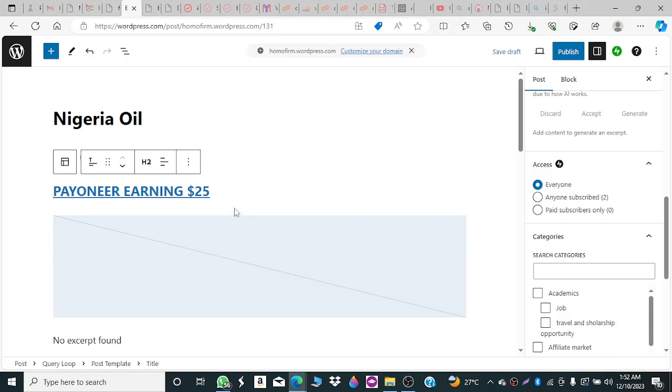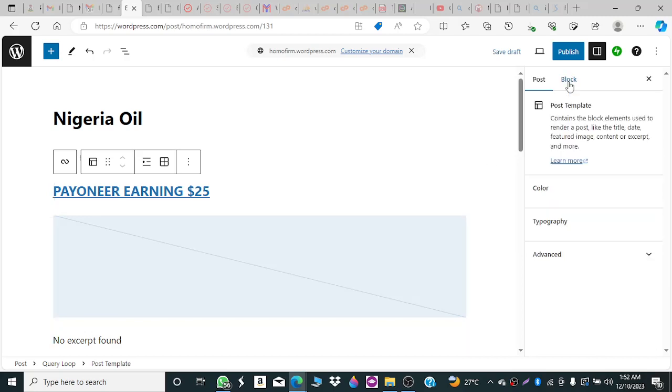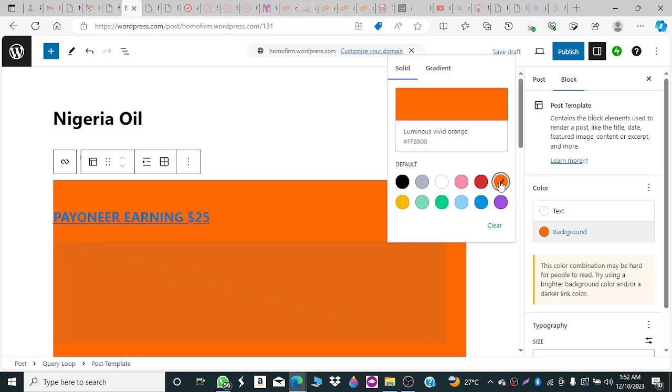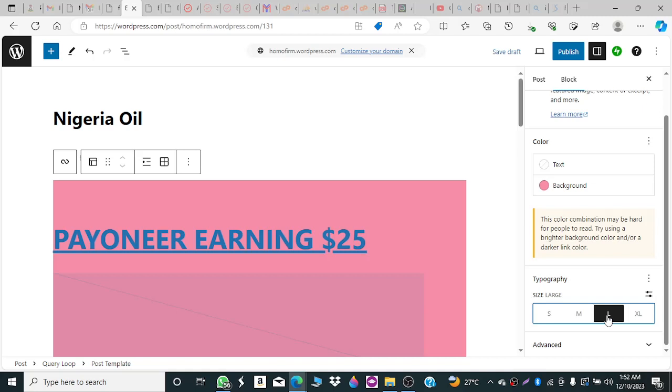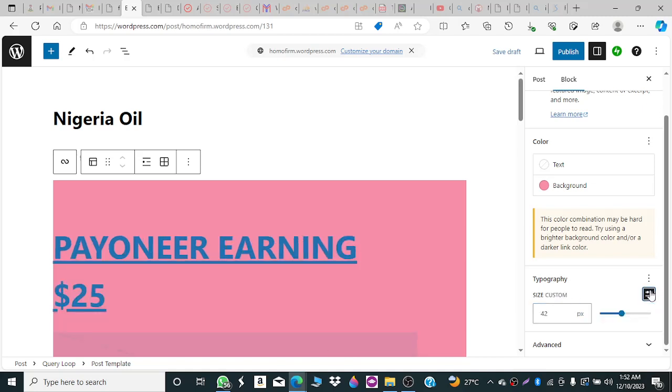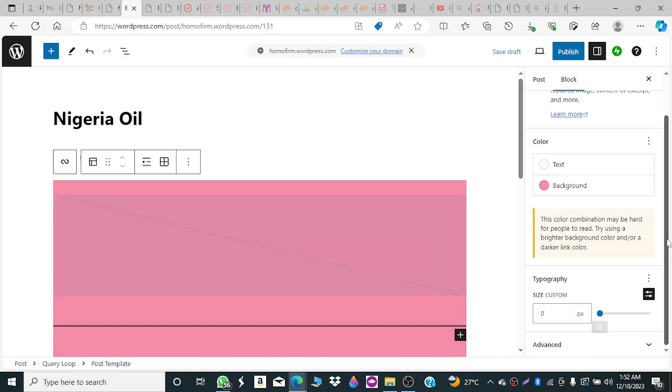Now you can still add anything here. You can design the background of this place by clicking on the block. Can you see the background now? You can change the color. You can put any color you like. Then you can change the size of the letter. You can put it any size. You can resize it. You can increase the size here. You can do a lot more.